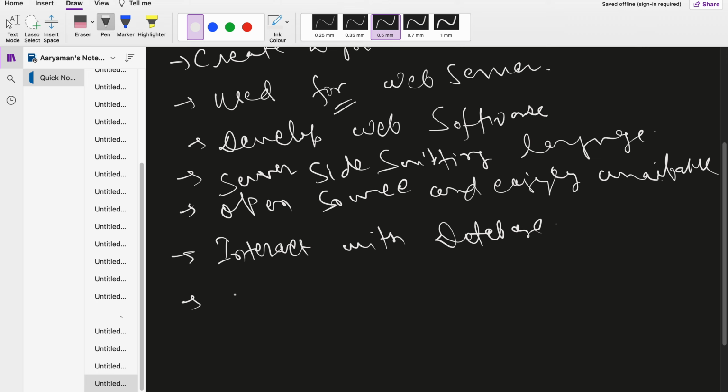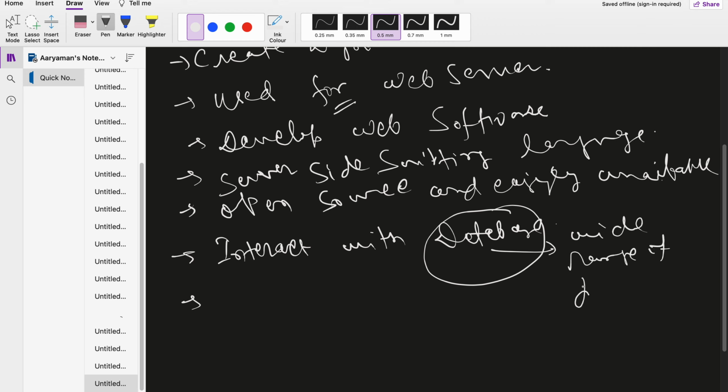Any input? PHP supports a wide range of databases, right? So it covers this one. Okay. Sir, PHP scripts are executed on the server. Execute on server. Okay.